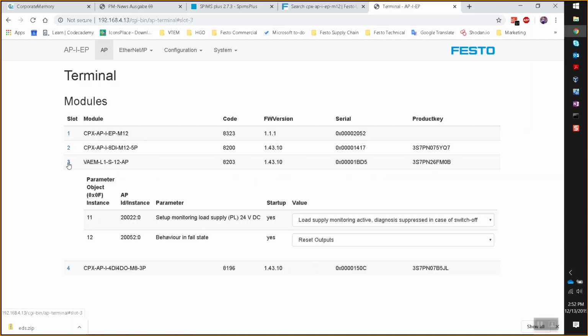Okay. And we want to change a parameter. So you see where it says behavior and fail state? Instead of reset outputs, we want to change that to hold last state. Okay, so this is a manifold. That would mean that if something happens, there's a fault on the communication, hold last state would mean that whenever it fails, the coils will remain at the state that they were in.